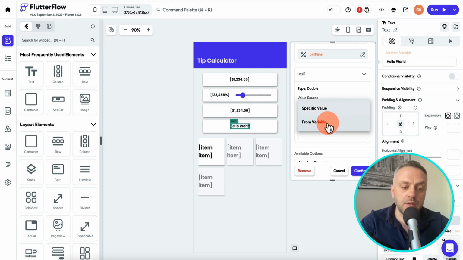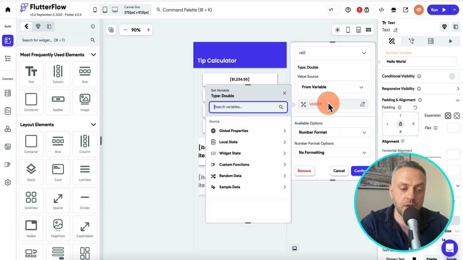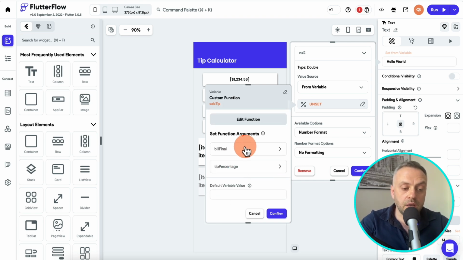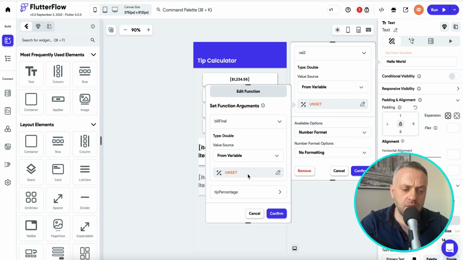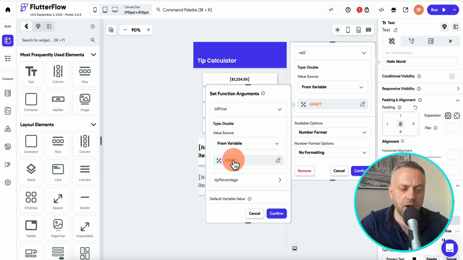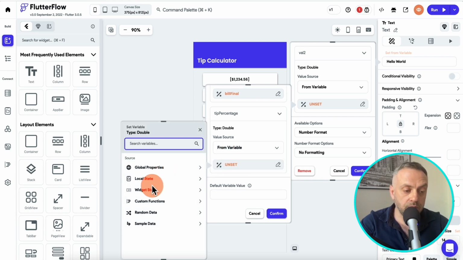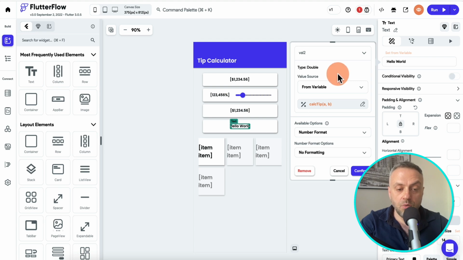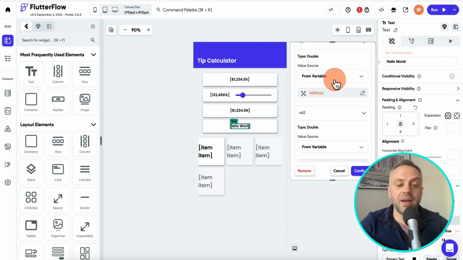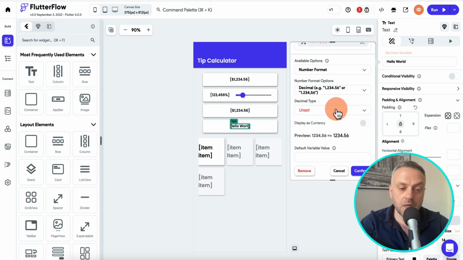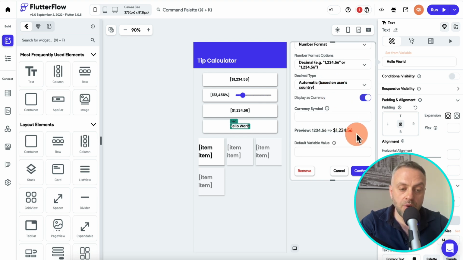So we're going to say, instead of pulling it from a specific variable, this is going to be a custom function, and this is going to be calculate tip, and we're going to recalculate that tip again. Okay, it's not a big deal. It's a very quick calculation. Bill final is going to be our local state. Tip percentage is going to be our, guess what? Slider, right? Slider. Confirm. Now we have the tip, we have the bill final. We're adding the bill final with the tip. Okay, and let's go ahead and format it nicely. Kind of the icing on the cake. Automatic, display as currency, and we have the dollar amount here.